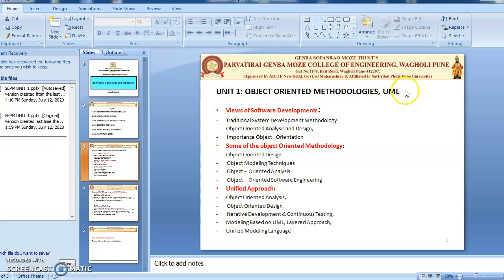This particular unit contains 3 sections. In the first section we'll see the views of software development. In that we have some traditional approaches, traditional system development methodologies. Then we have object oriented analysis and design, which contains the UML. Then we have the importance of object orientation.